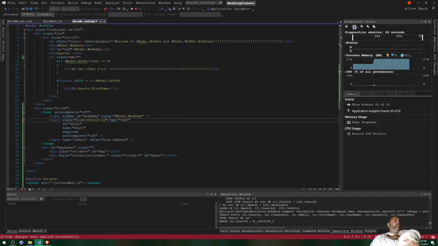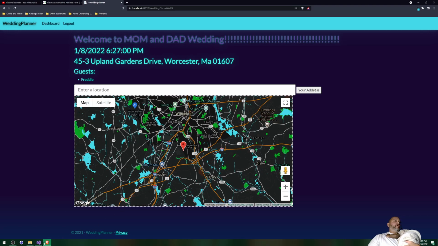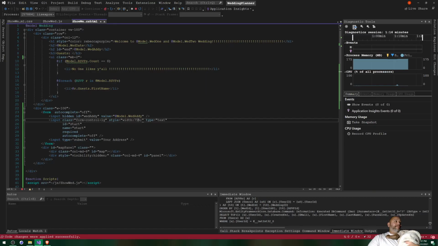We could always put in style, which I don't like to do most of the time. But we're just gonna make this width. And then let's make it 75%. And then put that there and see if that even worked. Yeah, that's too much. Let's make it 50%.